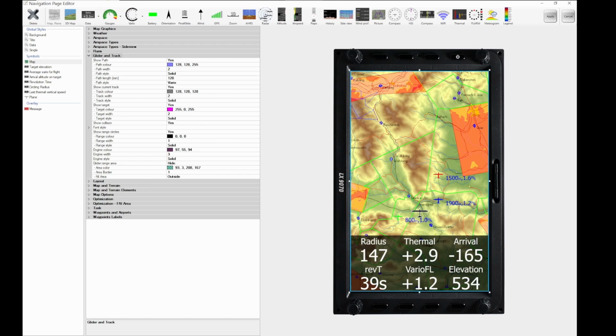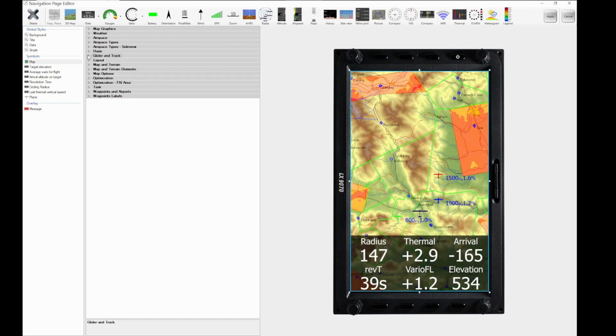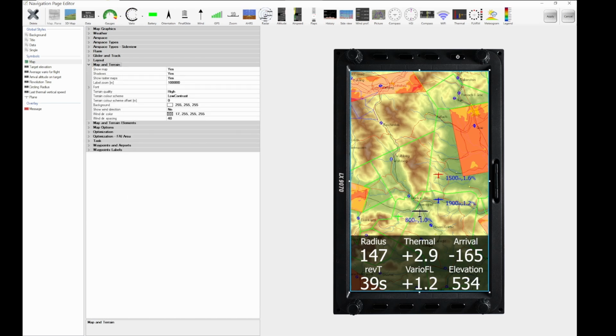Now for glider and truck, I think that I would just change the width to make the trucks a little bit wider and more visible on the map. So I'm just going to set this 3 to something like 4. So that's our glider and truck sorted. In terms of layout, that's all fine. Map and terrain, show map.